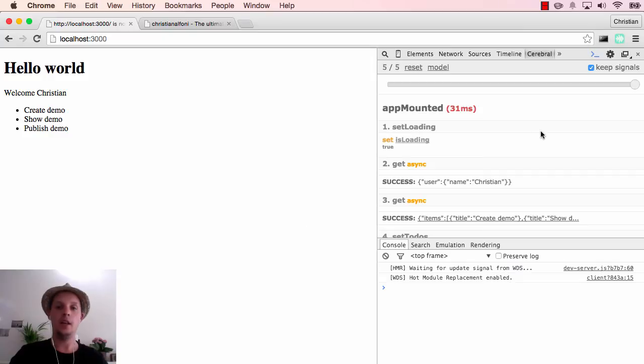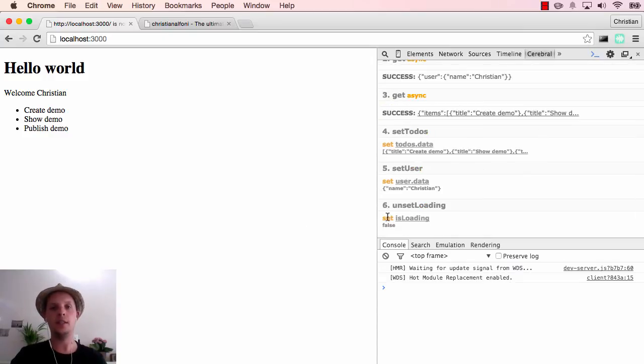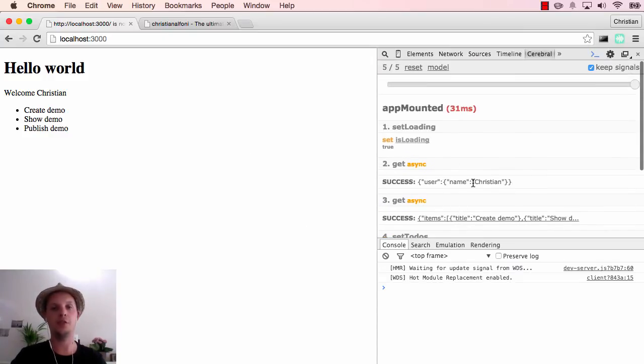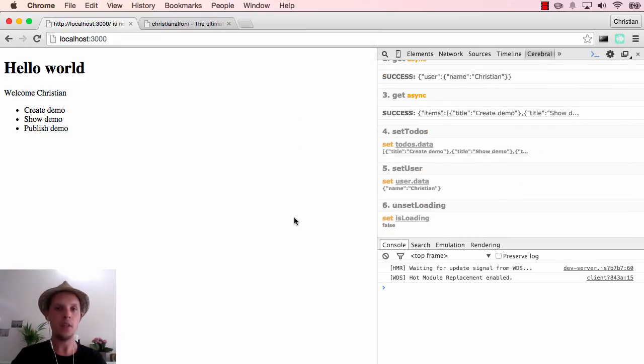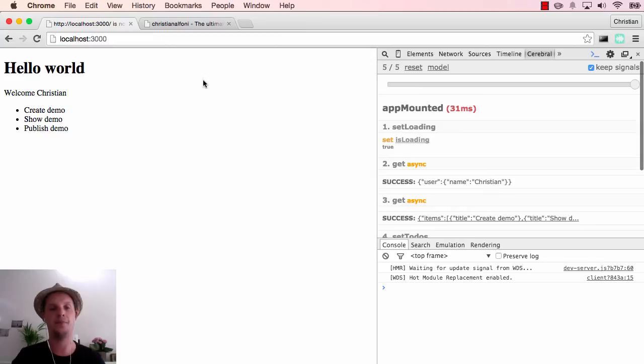Awesome. Okay, so this is some insight into how you create signals and actions. And as you can see, you always have this insight into what's happening inside your application when you run it in the browser, which is really, really nice.